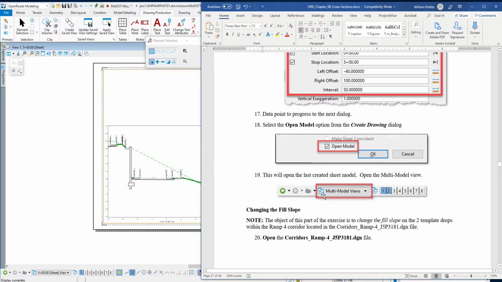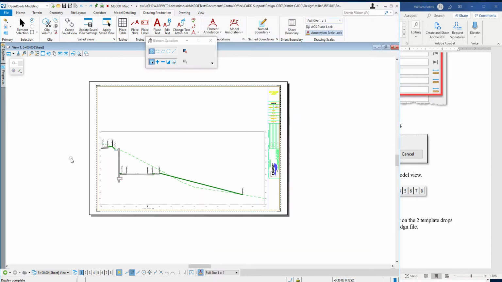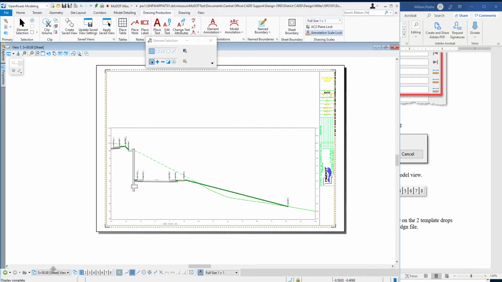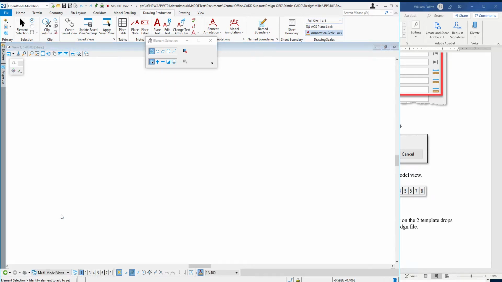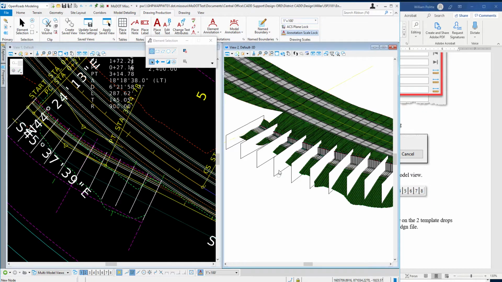Okay. That brought us to the last sheet. We want to go back to the multi-model view. So to do that, there's a couple different ways. I just like using this pull down on the bottom left. And you can see it happens to be right here, the multi-model view, which means I'm going to get the 2D and the 3D view when I select it. So select it, go back to this view.